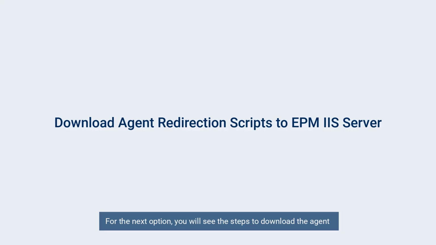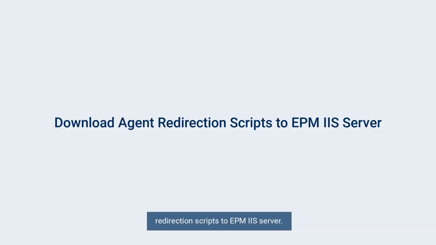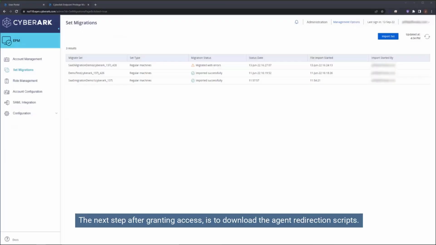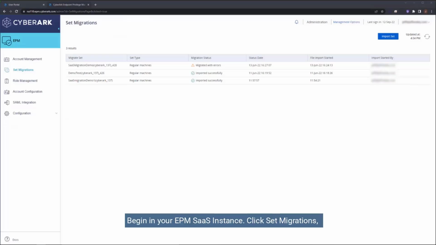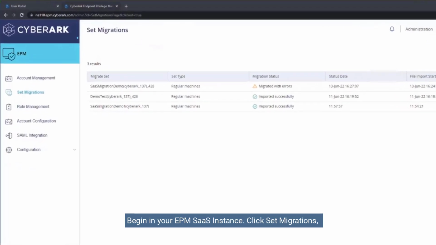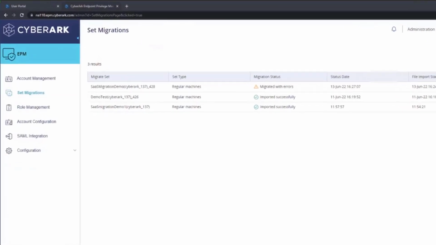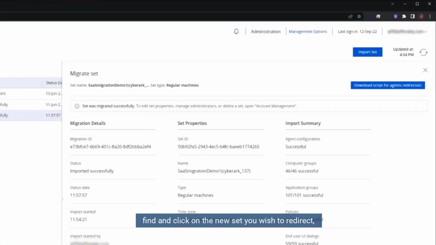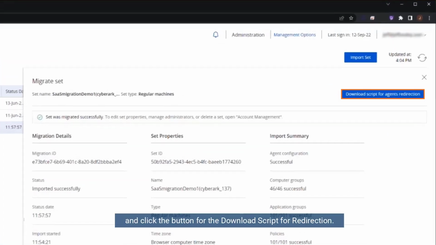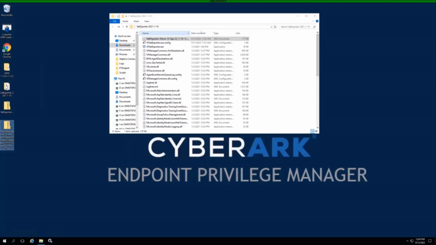For the next option, you will see the steps to download the agent redirection scripts to the EPM IIS server. The next step after granting access is to download the agent redirection scripts. Begin in your EPM SAS instance. Click Set Migrations. Find and click on the new set you wish to redirect, and click the button for the download script for redirection.